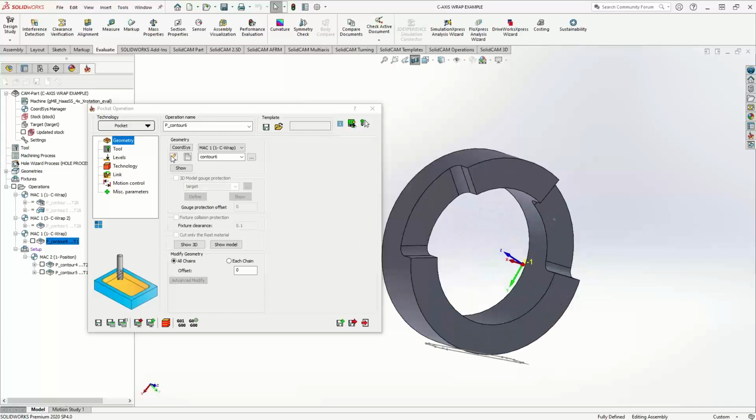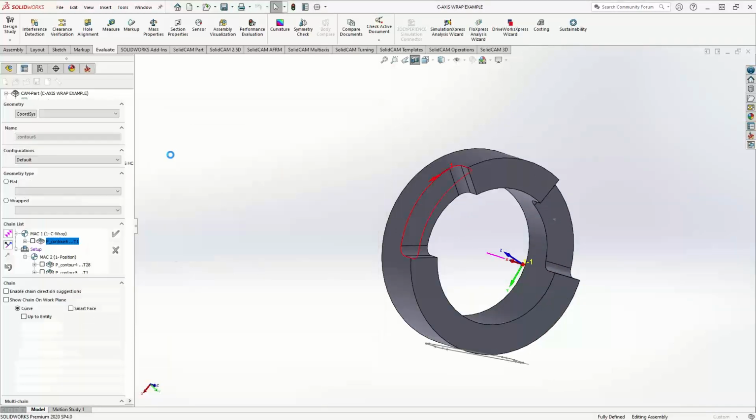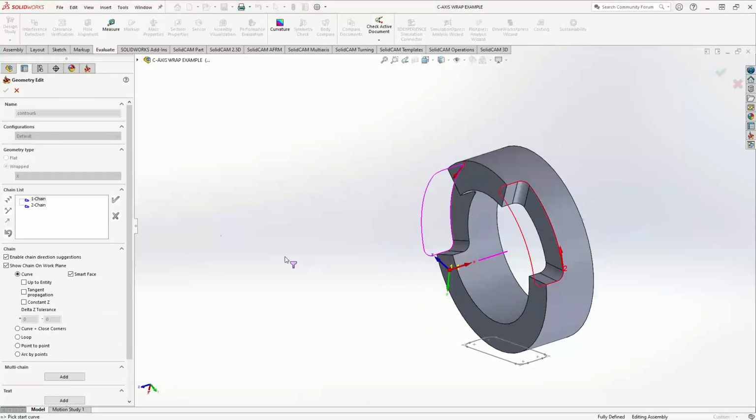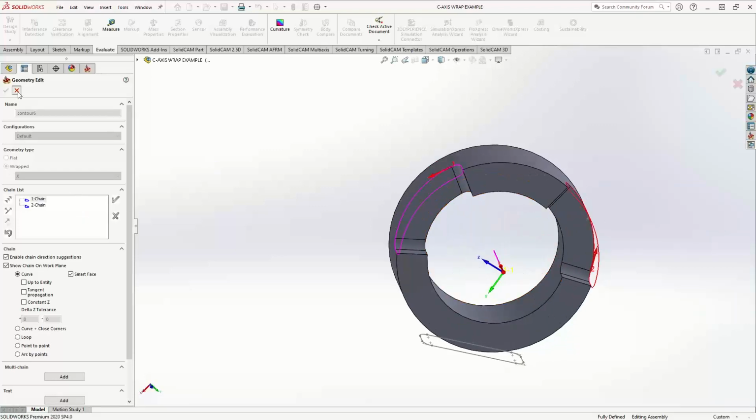So basically for the geometry, if I just click on edit geometry, we can see that I chose those two chains, the top edges of those two pockets. And if you haven't done wrap pocketing before, essentially what you do is when you go to choose your geometry for pocketing or profile, in the geometry type, you click on wrapped, and then you tell it what coordinate system you'd like to wrap it around. In this case, I'm wrapping it around my x-axis, which is the rotary on this machine.